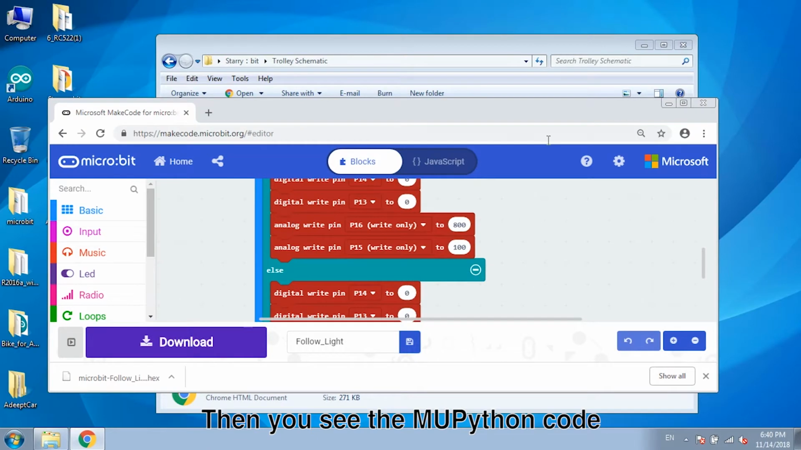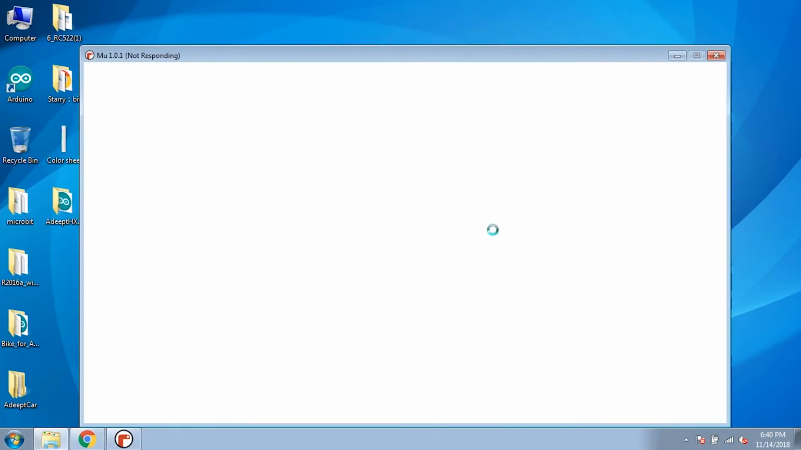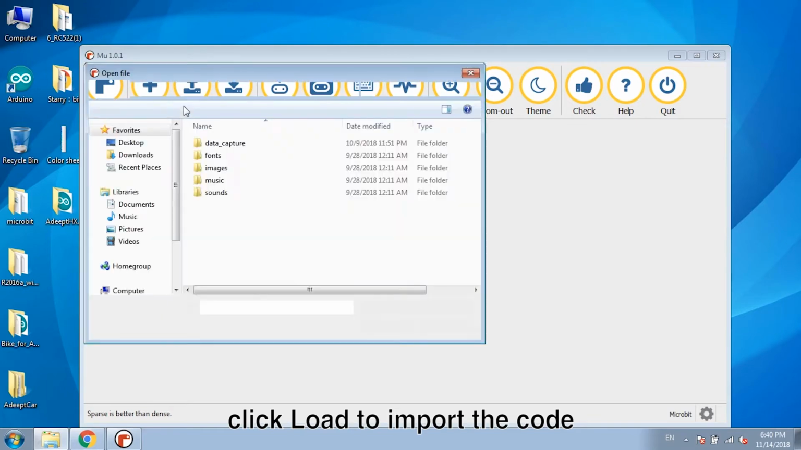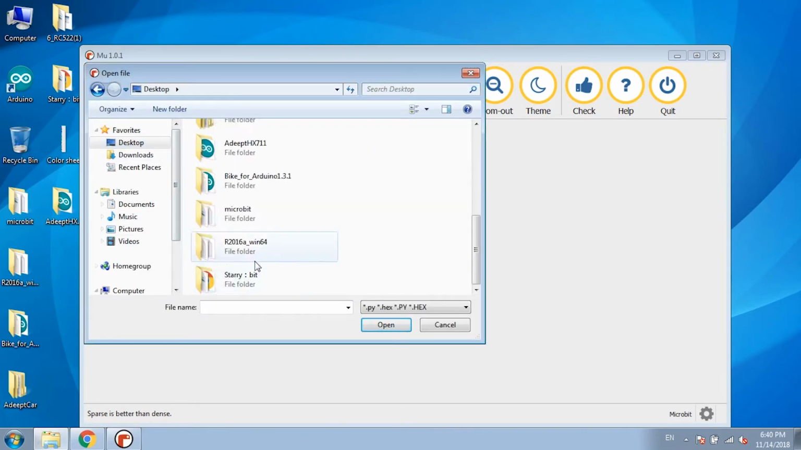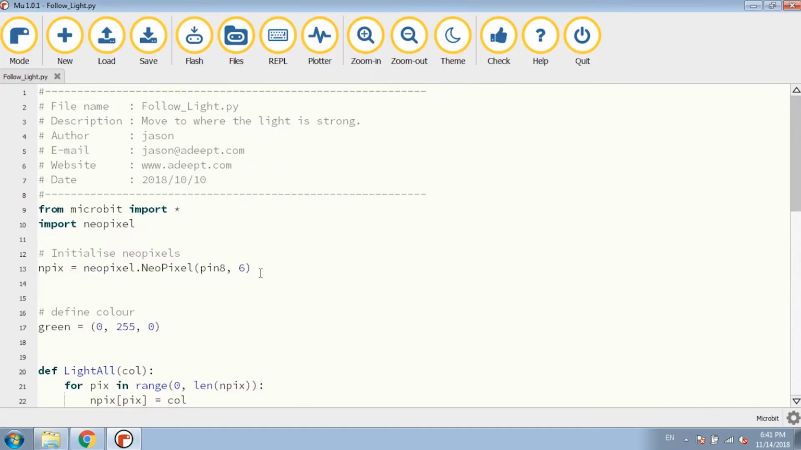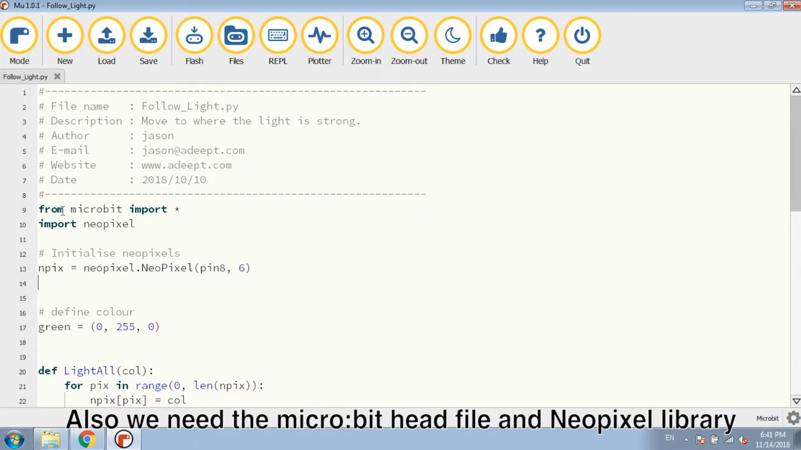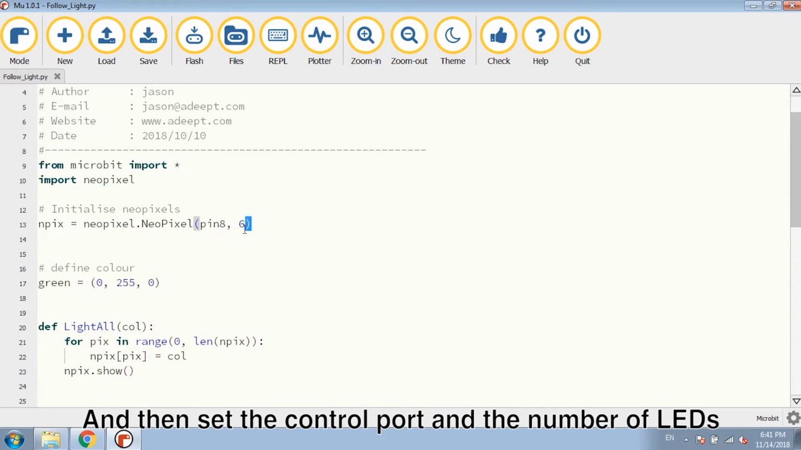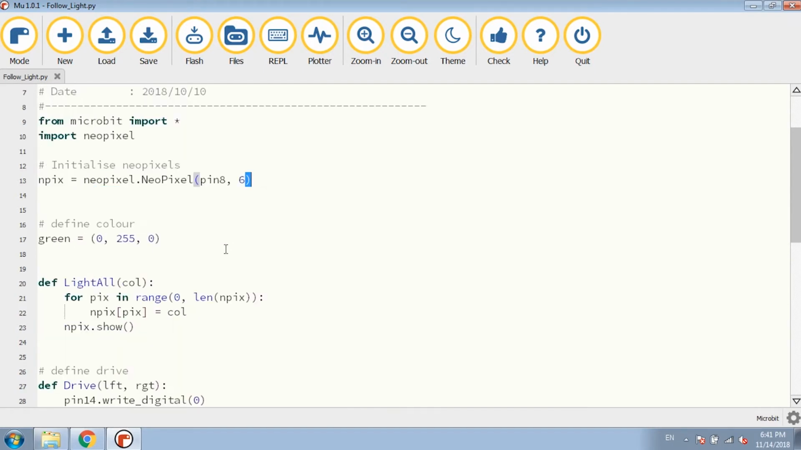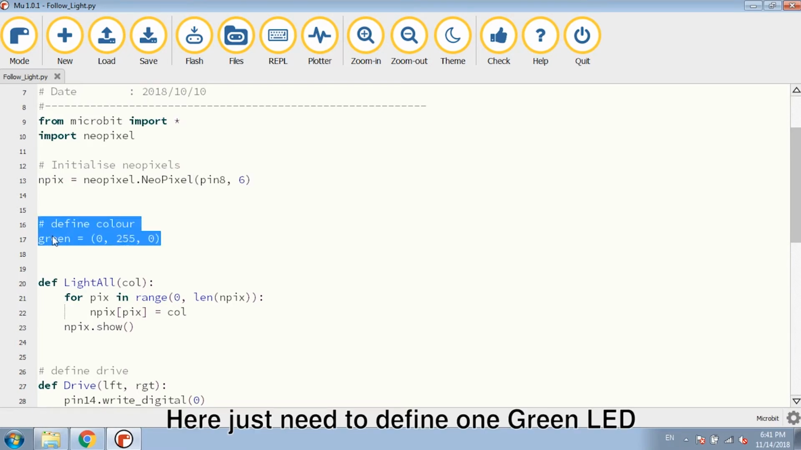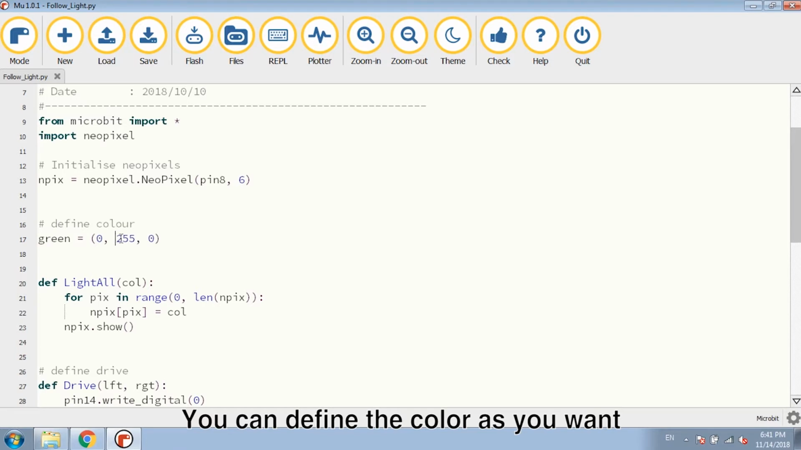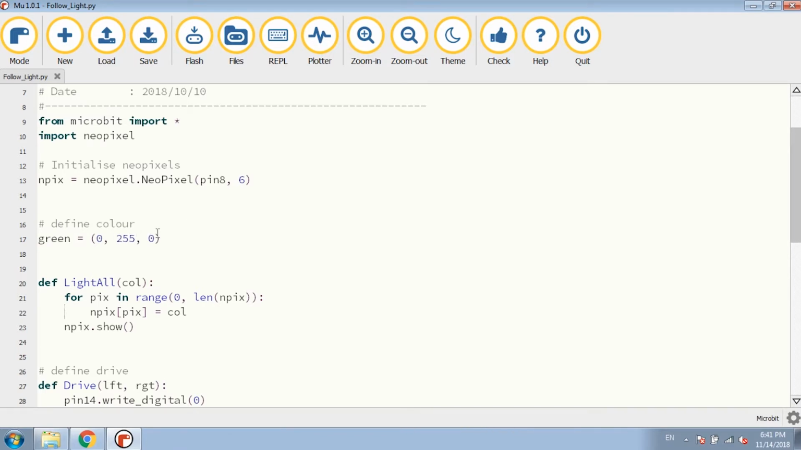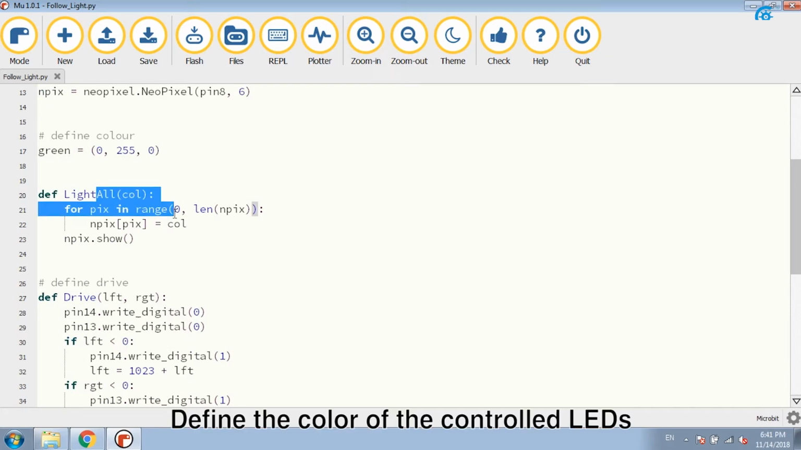Then you see the new Python code. Click Load, import the code. Also, we need the Microbit head file, a NeoPixel library, and then set the control port and the number of LEDs. Here, just need to define one green LED. You can define the color as you want. Define the color of the controlled LEDs.